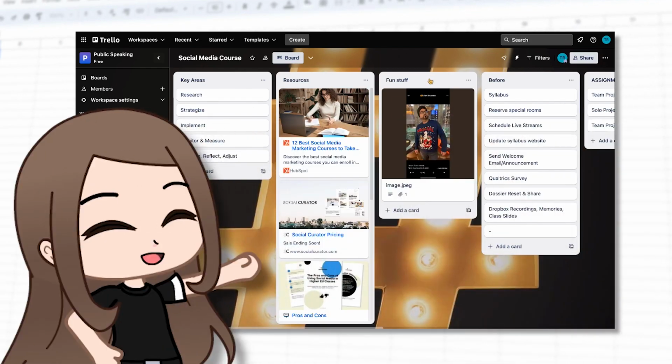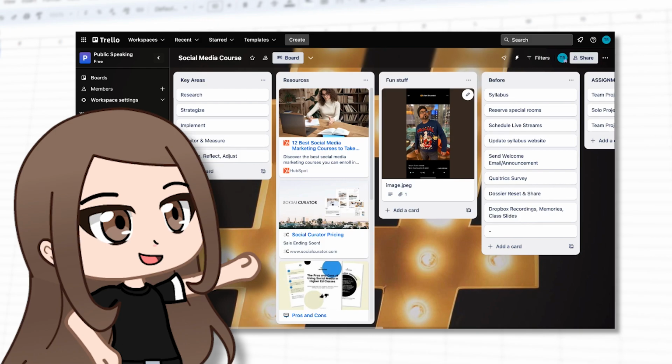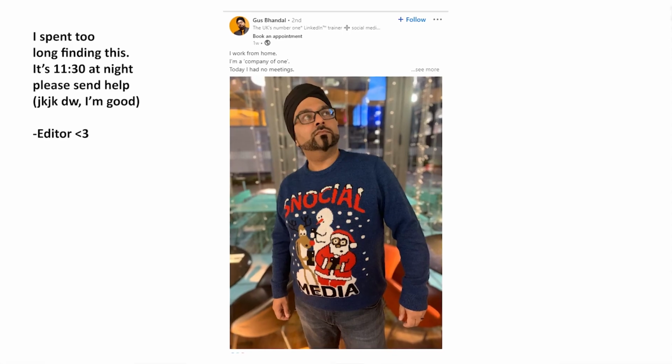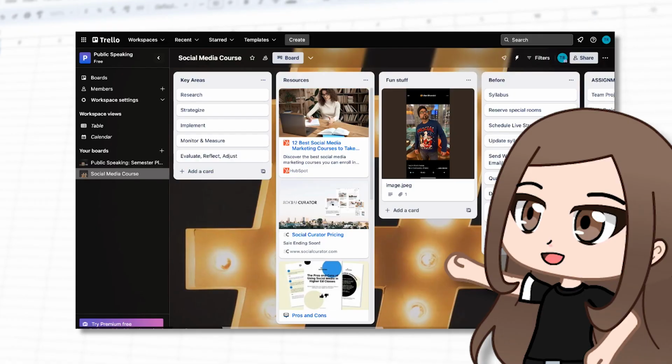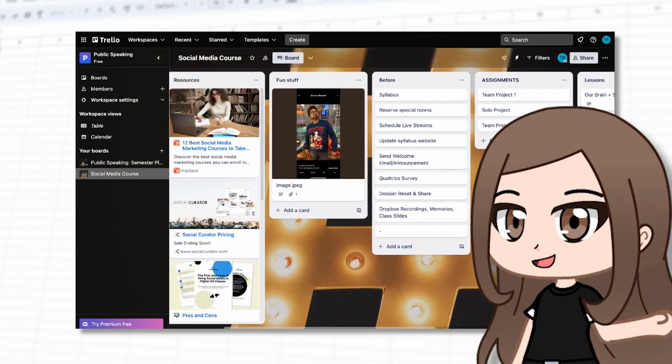I have a fun stuff column as well where I add cute things that I want to share with the class, such as a colleague on LinkedIn who put a Snowshell Media sweater on, and I was like, I have got to share that. Tasks that I need to do before the semester starts, assignments, lessons, anything on here.